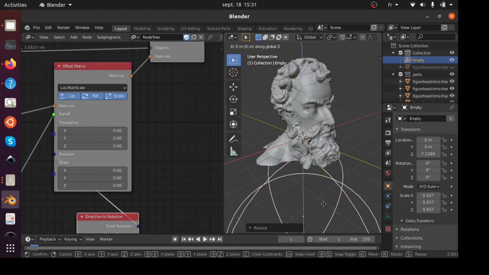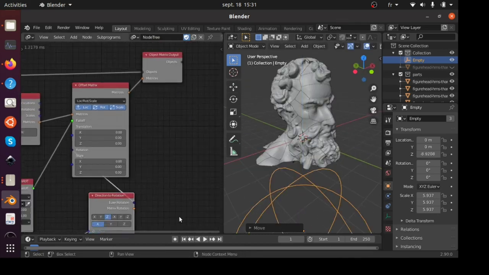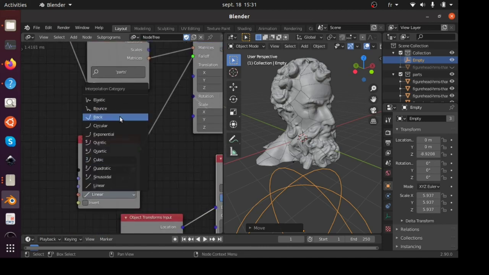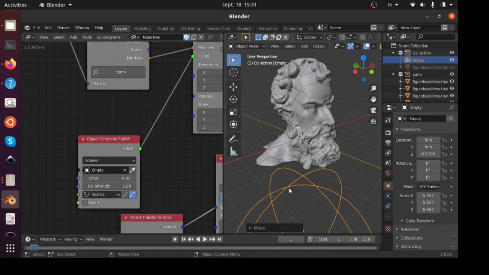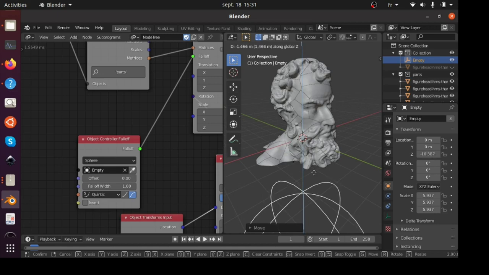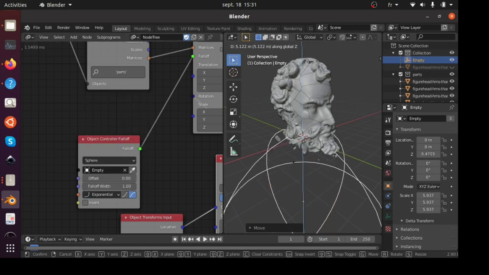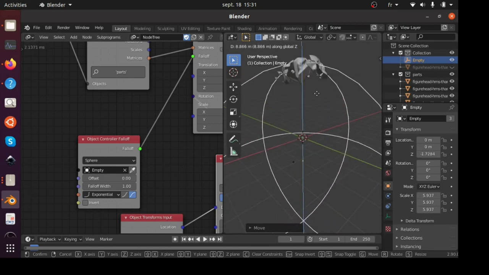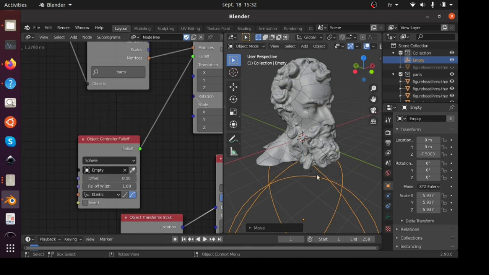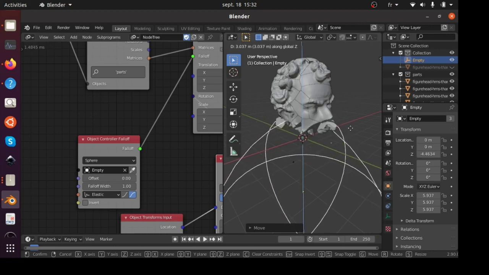Another thing that we can do is change the type of falloff here. For example, you can change it to quintic, and this will change the type of the animation. You can also change it to exponential, and it will change the type of animation. There are many, maybe elastic. It will add a pop-in effect to the animation.